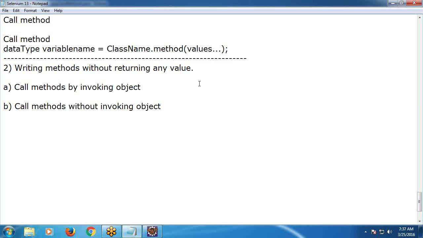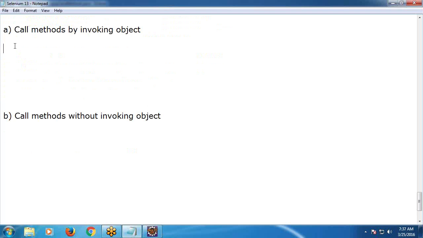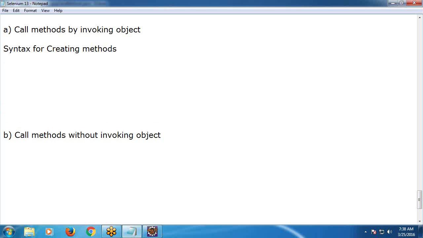Yes, sir. Say, first, call methods by invoking object. First, the syntax for creating methods. First, creating. Observe here, access modifier, return type not required. Observe here, no returning value, na?